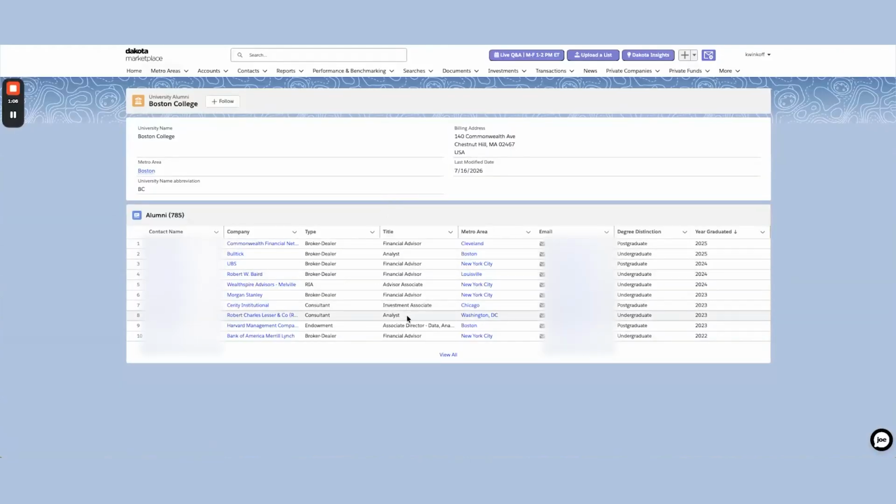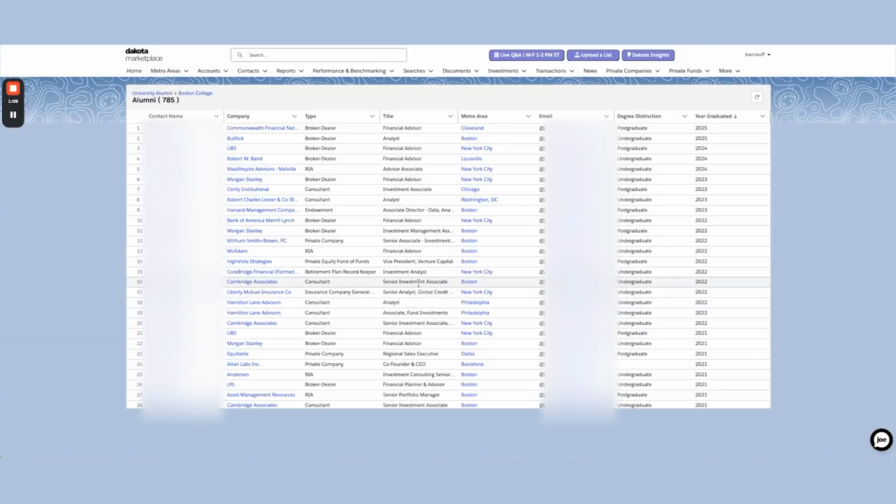From here, you can see all of the alumni in Dakota Marketplace that attended Boston College. Along with the contact name, you'll see the current company they work for, the type of company it is, their current title, the metro area they sit in, along with their email, whether they attended this college or university postgrad or undergrad, along with the year they graduated, in descending order. Using alumni information is super helpful for making cold outreach a little bit warmer.